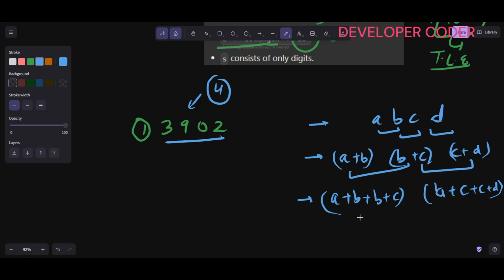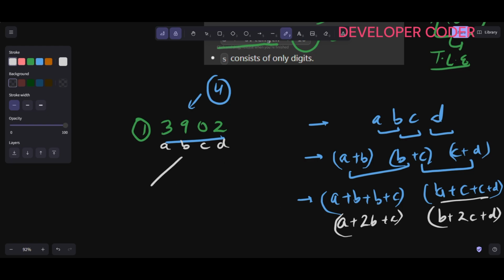So here in the end, if you see, we are going to get this as a plus 2b plus c, right? And this is nothing but b plus 2c plus d. That's it. And now we have two digits. Same way here also, if you treat this as a, this as b, this as c, this as d, and in the end you simply apply this formula.